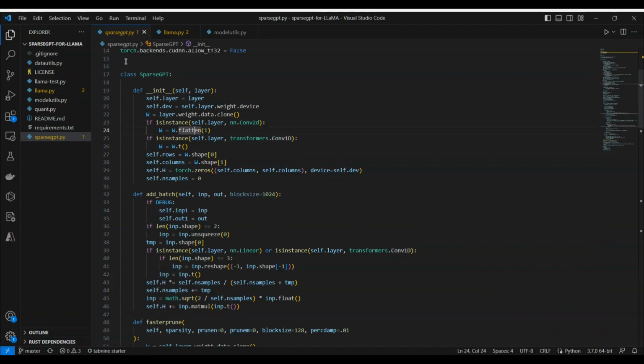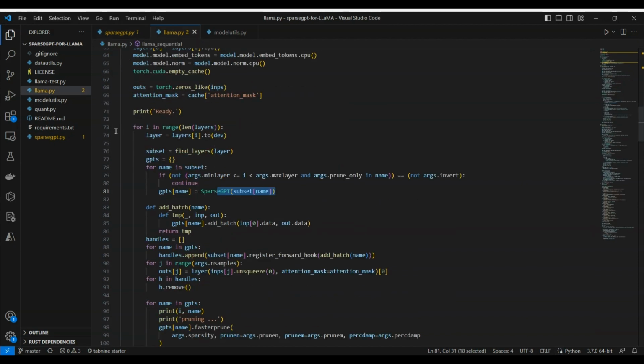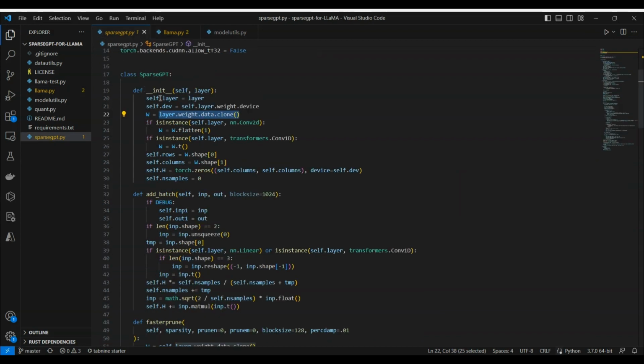So coming to the SparseGPT algorithm, essentially the first thing that we do is initialize the Hessian matrix. This is going to be based on the dimensions of the weight. So we're going to extract the weights from the layers, and we're going to do this iteratively. You can think of it like we go through all the layers and pass them into this SparseGPT, and when we pass them here, we initialize these variables right here. Then this n sample is going to represent all the samples from the input. I'll explain that in a second.